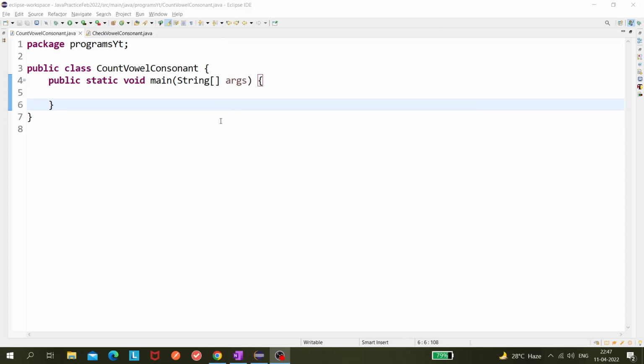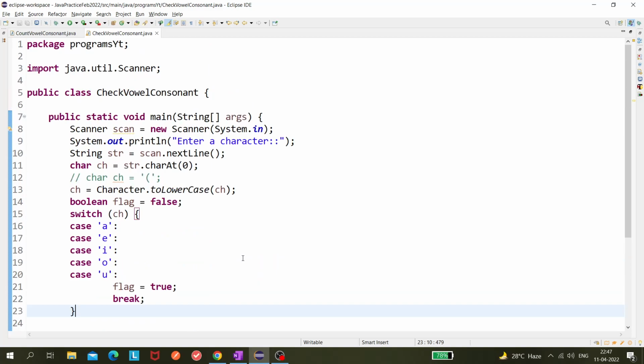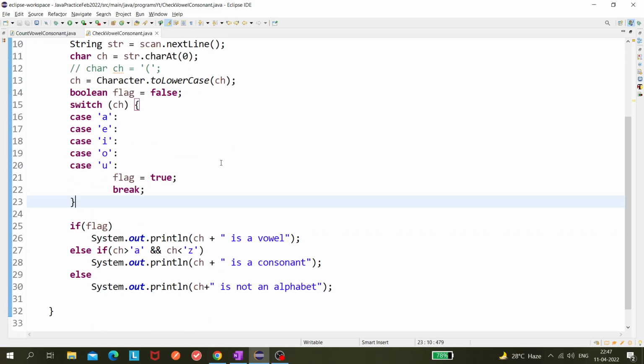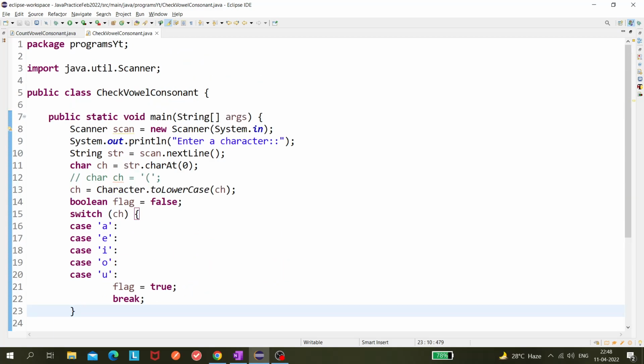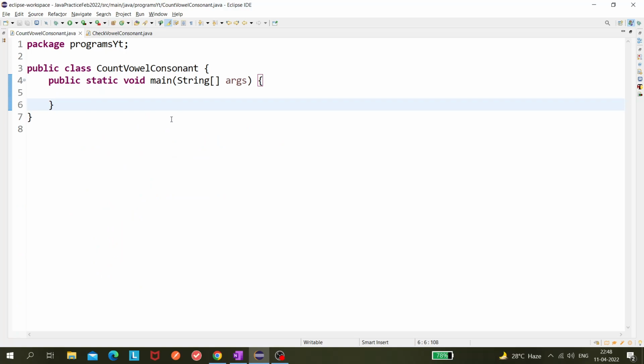Hey, hi all. So today we'll be doing another new program. It's almost similar to the previous program which we have done of check vowel and consonant, but this time we'll be verifying whether a character is vowel or consonant, but we'll be getting a word, and in that word we'll be verifying how many vowels and how many consonants there are.